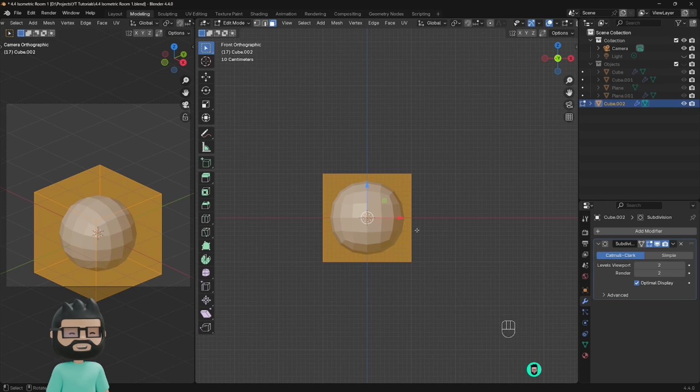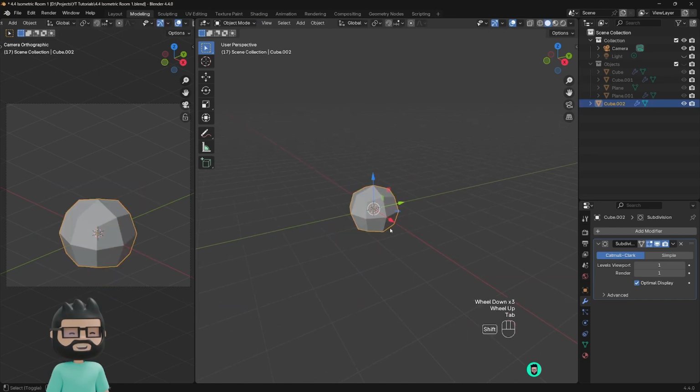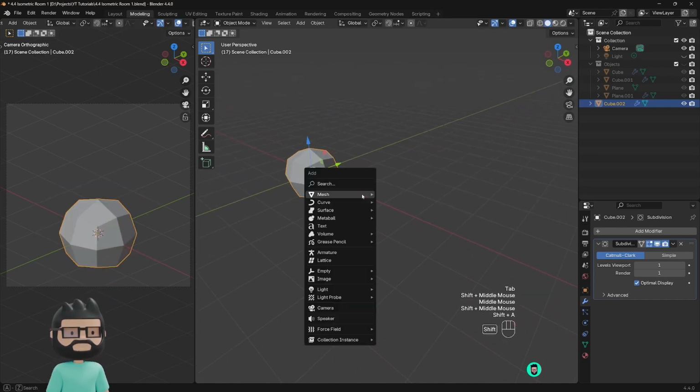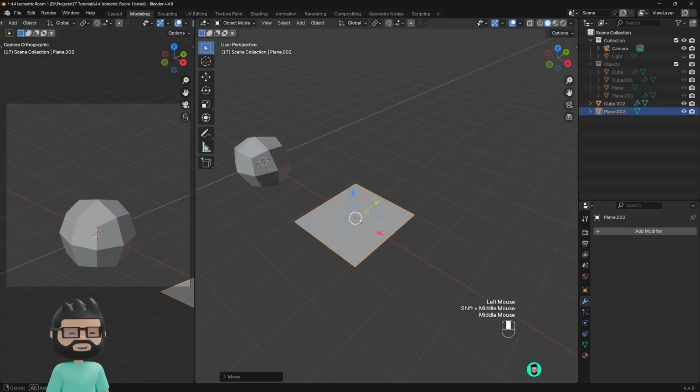So what's actually happening is, let's keep it to 1 to explain it. It is taking this one face and dividing it 1 times. So one face divided 1 times turns it into 4 faces. So I'll explain it with a plane. So press Shift A, mesh, plane, and you don't have to do this. This is just for the explanation part.